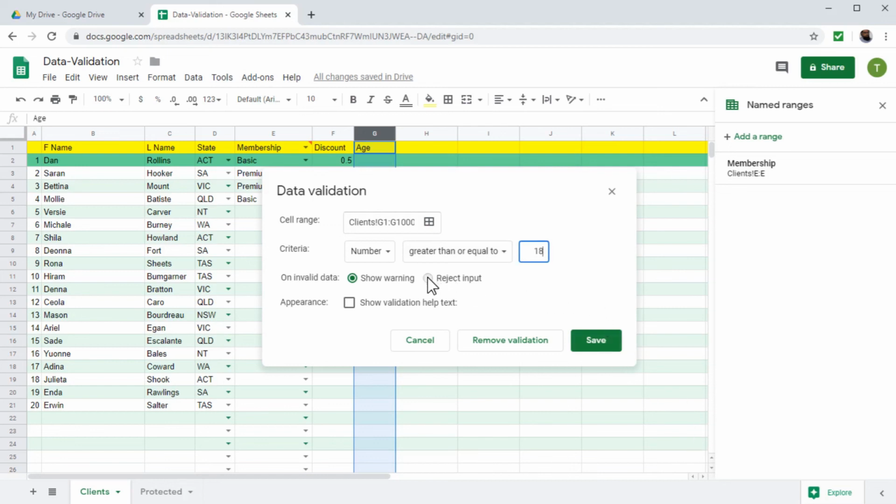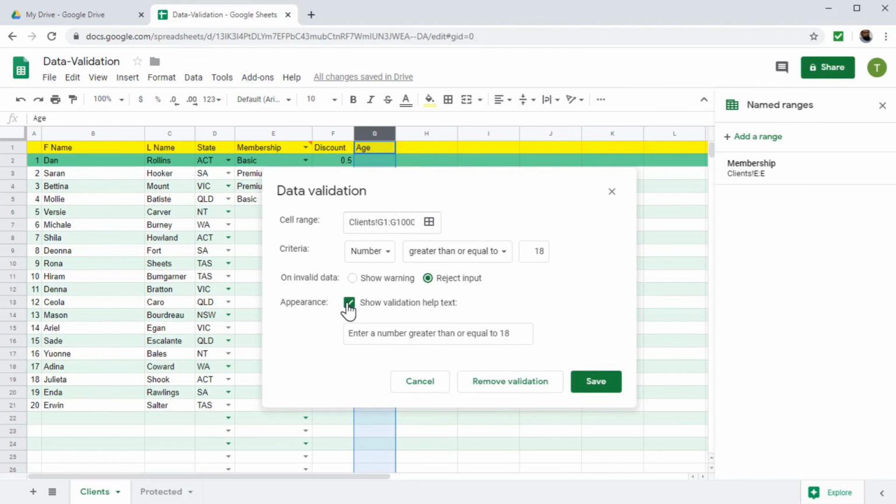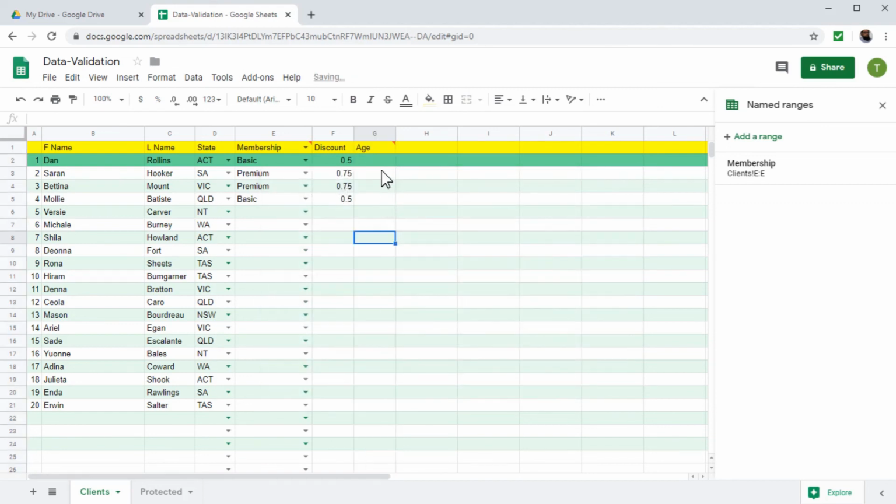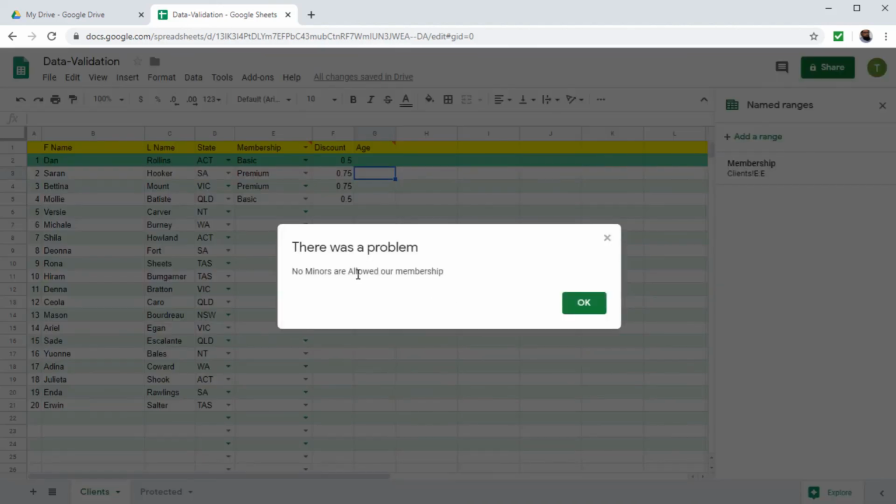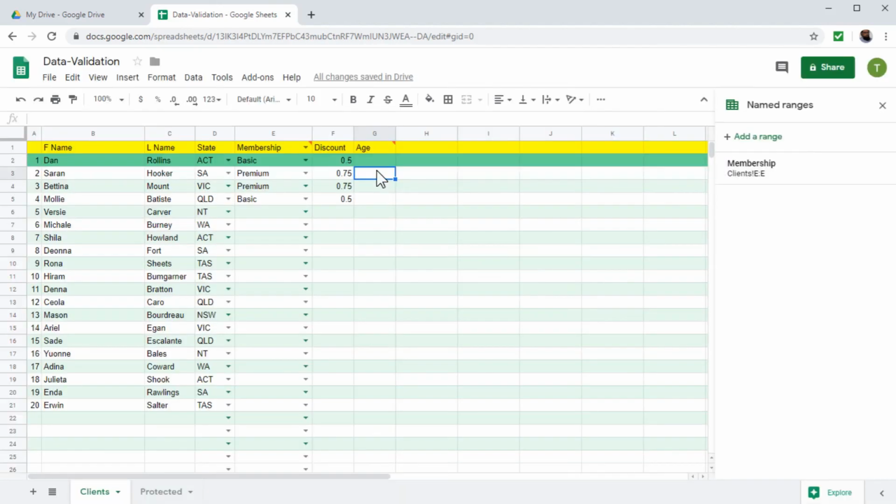And I am going to reject the input. I'm going to show a helping text that no minors are allowed our membership, something like that. Save. And now if I click here 17, age 17, and I will get this message. And if I enter any number, let's say 18, everything is fine.